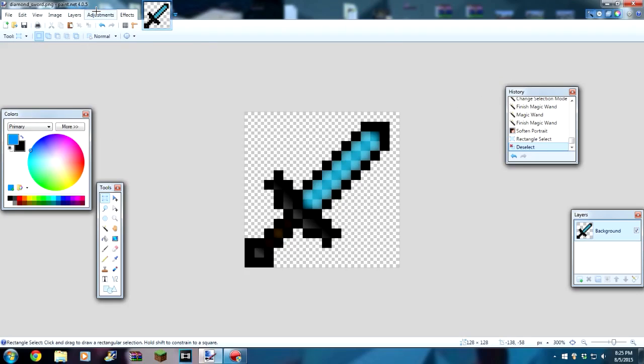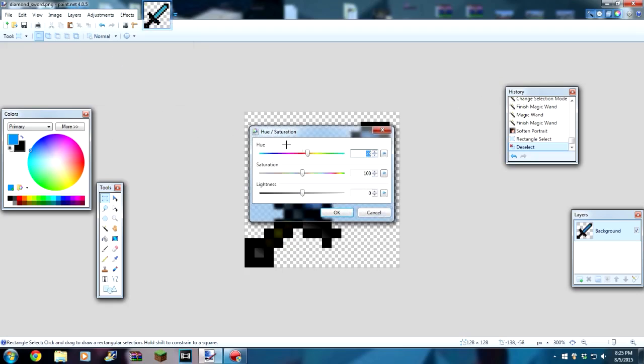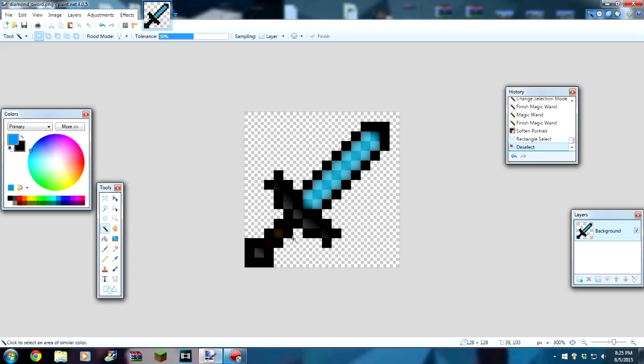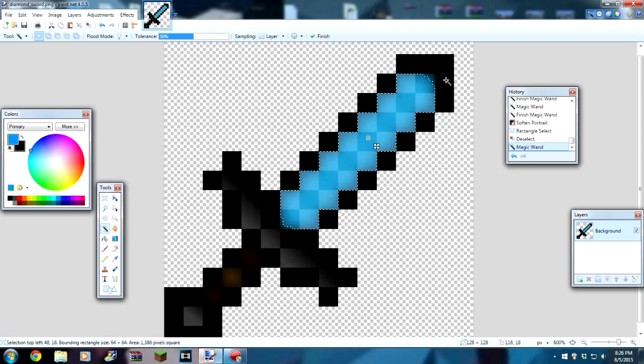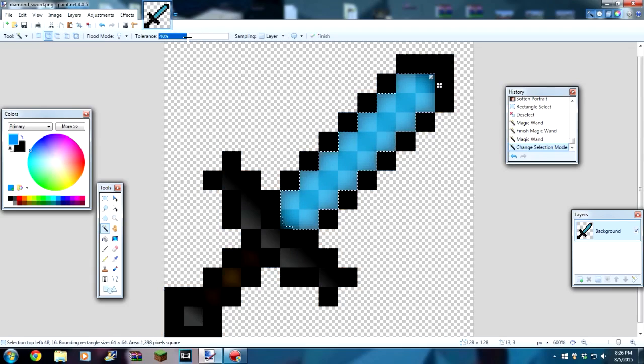And now the hue and saturation tool is very helpful right here. Go to hue and saturation, and you'll see it changes colors. But I like the handle the way it is, so just select the blade. If you get something like this, it's perfectly fine. Just select it again and change up the tolerance a bit. It's going to help you out a lot. And if you can't get the magic wand to be right, you can take the rectangle select and just select the pixels that have not been highlighted or selected.